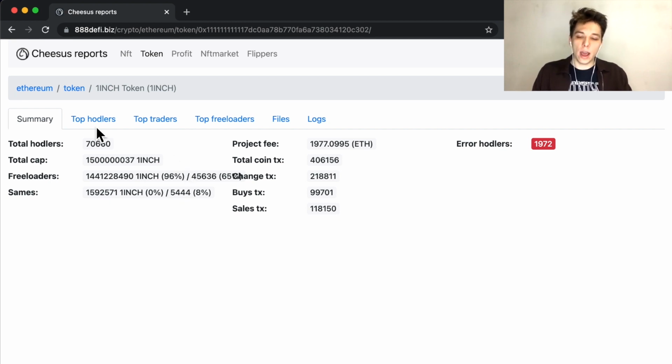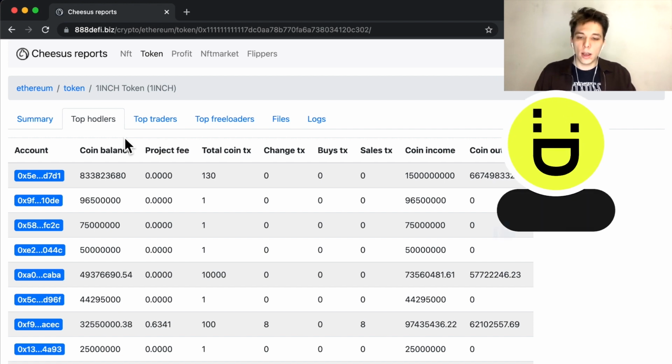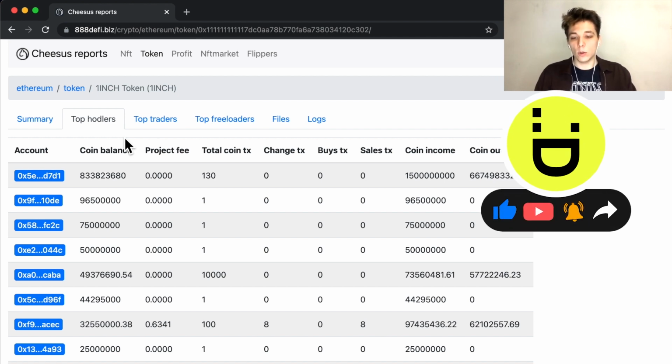This page again has several tabs, and let's just click on top holders, for example. As we may see, it's all about holders of this coin, and all the statistics regarding them is pretty self-explanatory. If you need this information, it's definitely worth checking. There's obviously a good use of that.